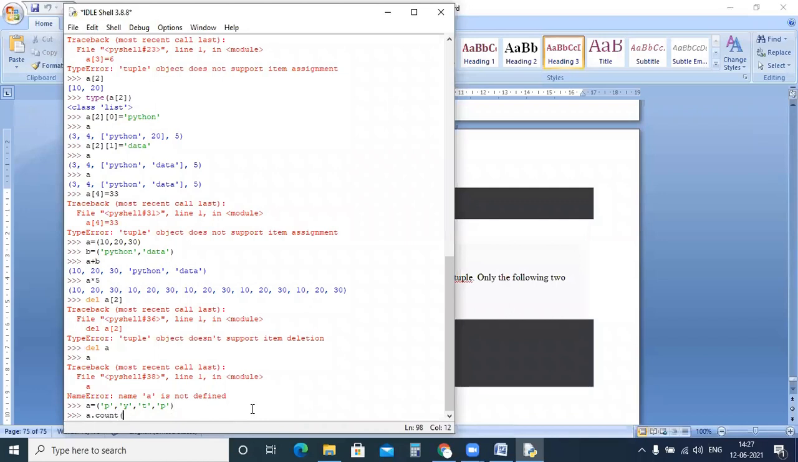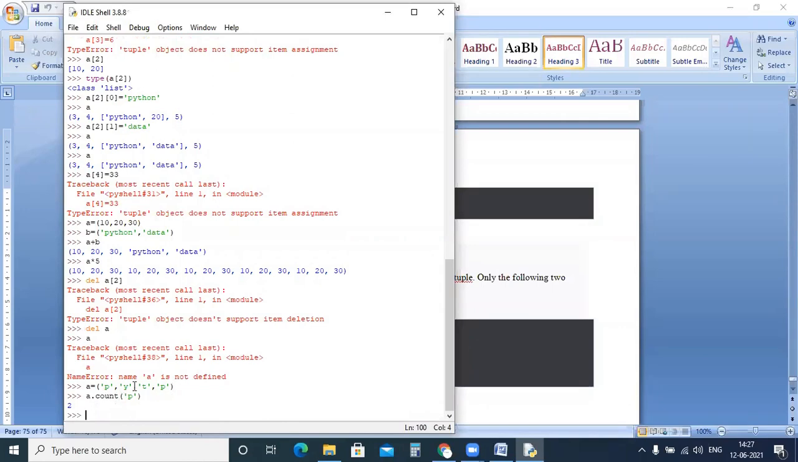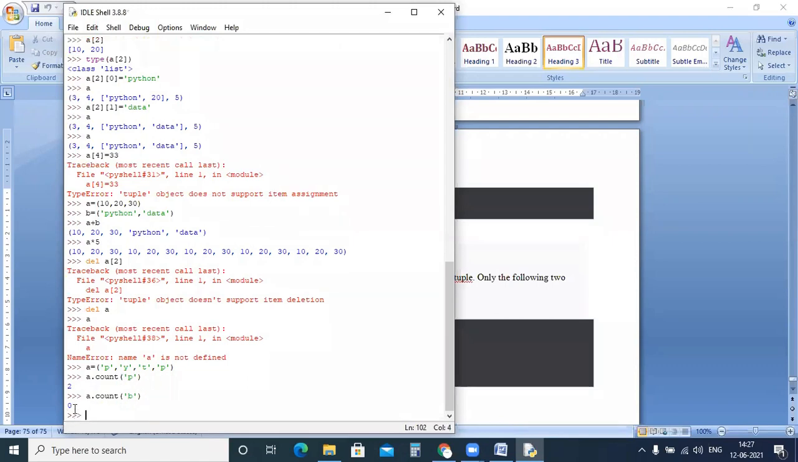So A of count of P, I want to count how many times we have P. How many times do we have the P in this tuple? We have it 2 times. And if I say A of count of B, actually B we don't have at all, so it is giving 0. Okay, whatever methods we have seen in the list or the dictionary for adding or removing, we don't have in the tuple because it does not support adding or removing. If you want to remove, you have to remove the complete tuple. We cannot delete the elements from the tuple.